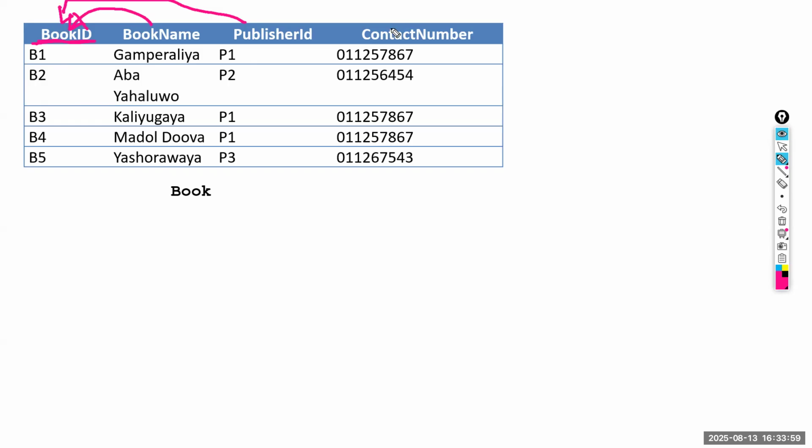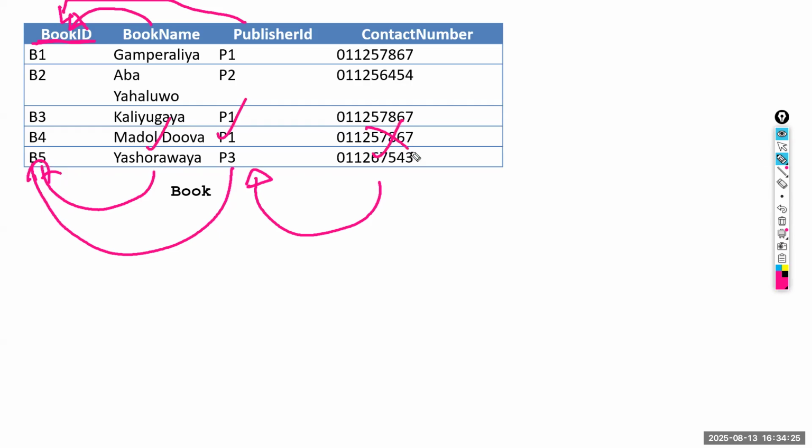Then what about the publisher contact number? Does it directly depend on the book ID? No. It is the publisher that depends on the book ID. So the publisher contact number depends on publisher ID, and publisher ID depends on book ID. The first two are direct dependencies, so these are okay, and this one is a transitive or indirect dependency. The third normal form says you must not have transitive dependencies in your table. That is bad.